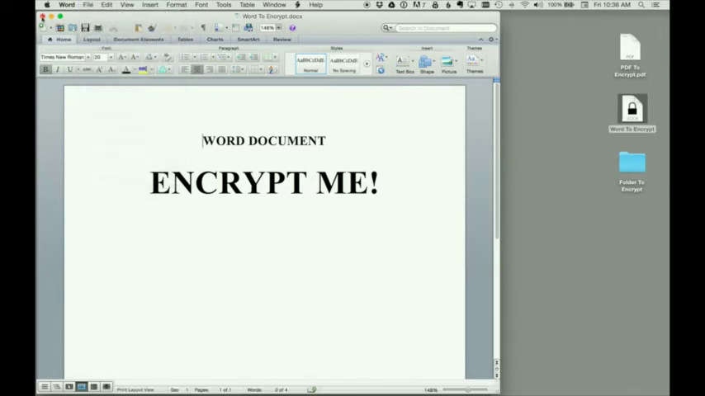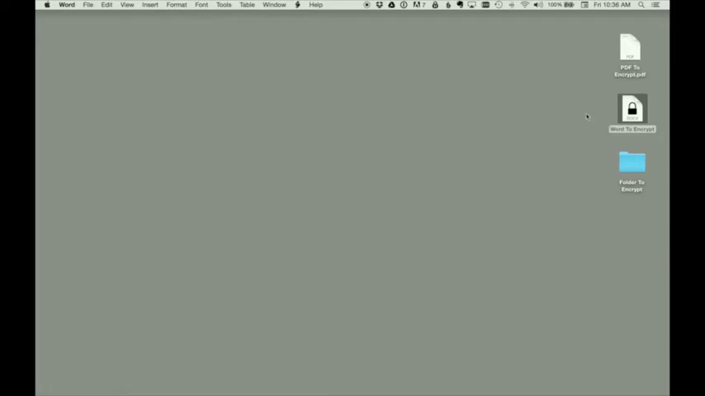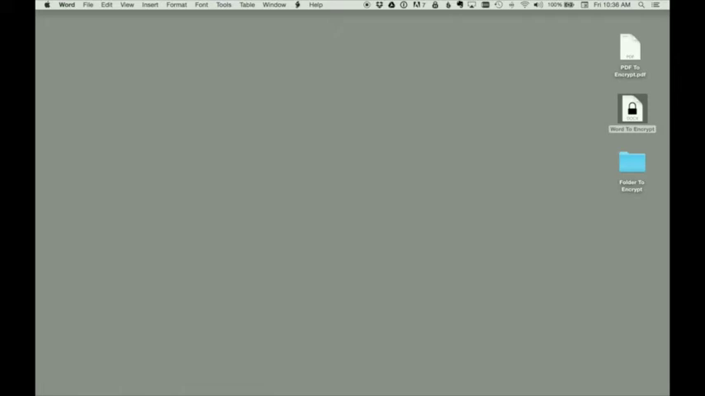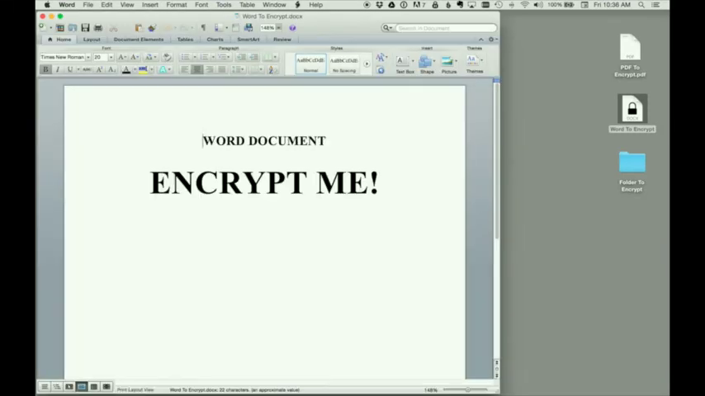And now let's close this out. And now you can see here on my desktop, this file is now encrypted. You see the padlock here rather than a preview of the file. Now let's see what happens when I try to open the document. I'll double click. Where it is trying to open the document, I need to enter the password. And here is the document. And that's how to encrypt a Word document on your Mac computer.